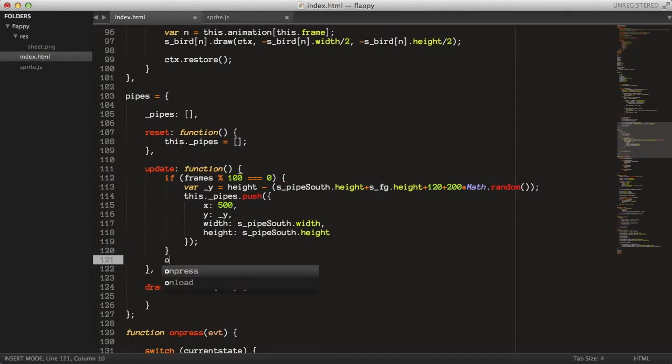Then we just update all the pipes. So we say for var i equals 0, len equals this.pipes.length.